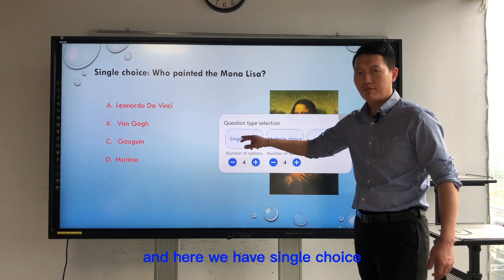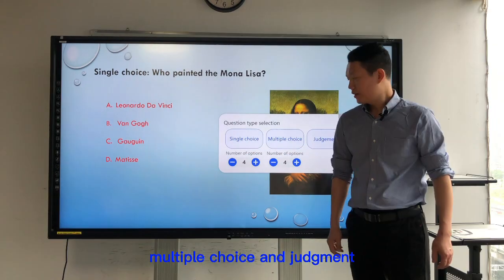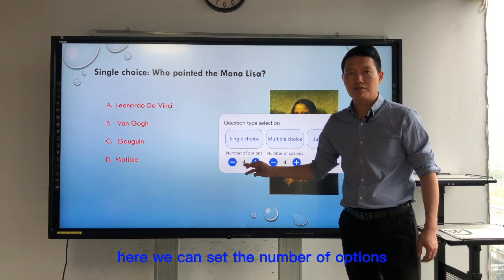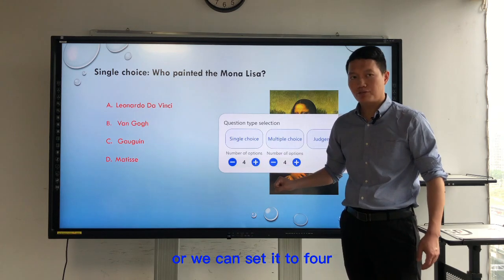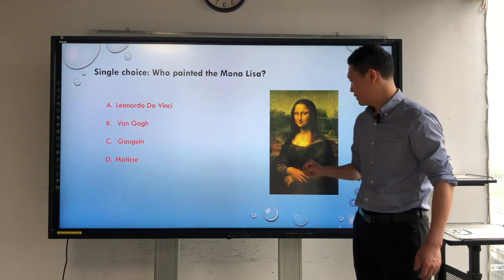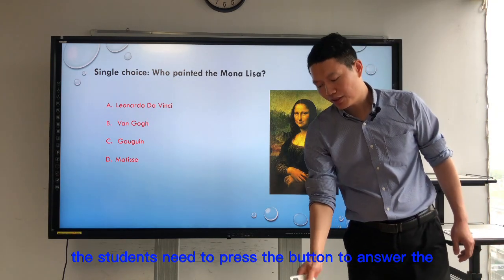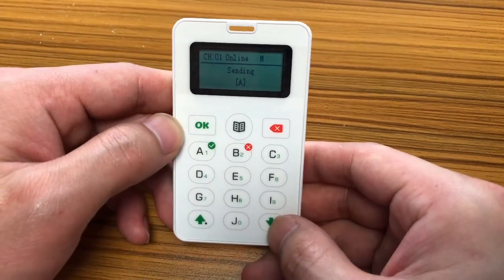And here we have single choice, multiple choice, and judgment. Here we can set the number of options. We can set it to 5 or we can set it to 4. Now let's start a single choice quiz. Right now, the students need to press the button to answer the question.